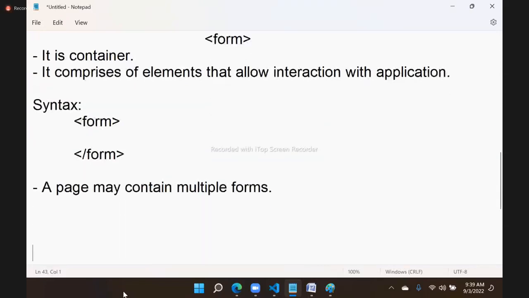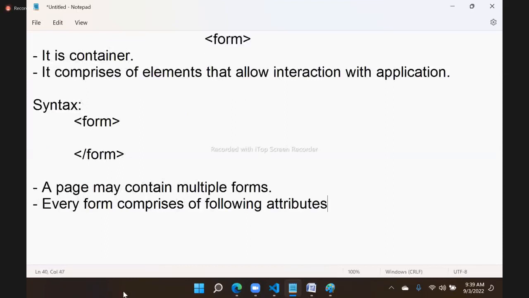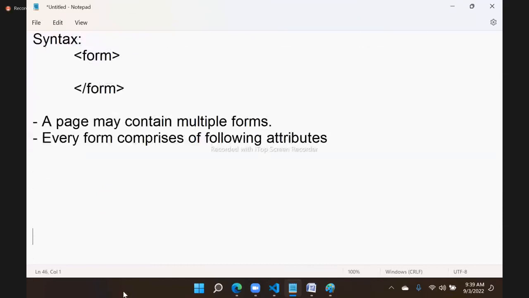Now, how can we manage the form? Every form comprises the following attributes. These are very important. Form contains a lot of attributes. Those are very important. What are the attributes? We will see. So, form attributes.